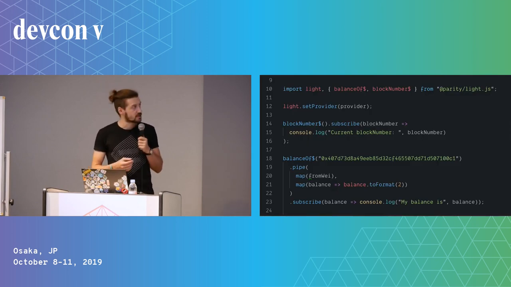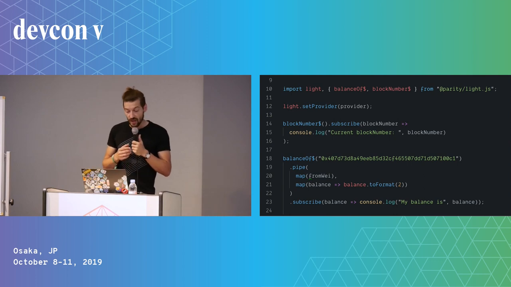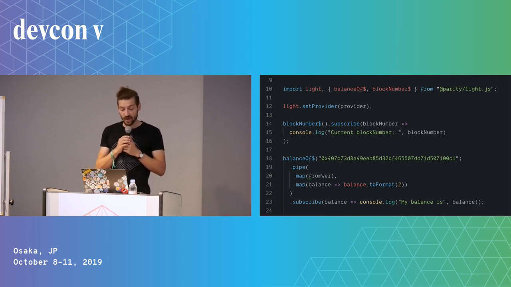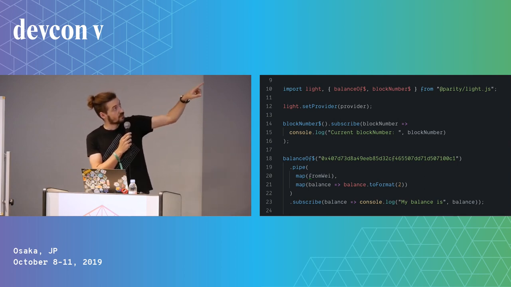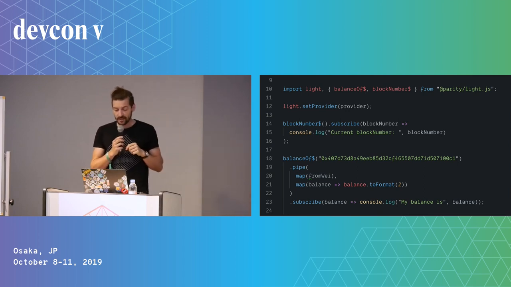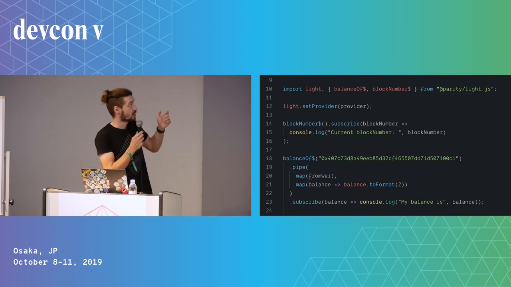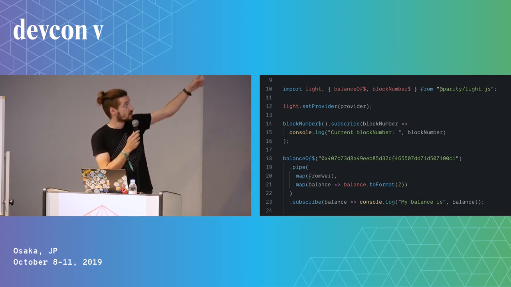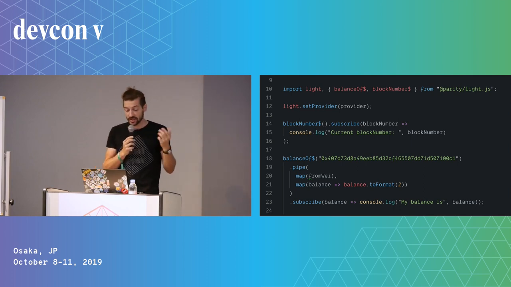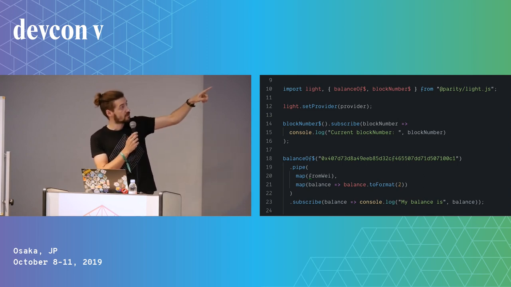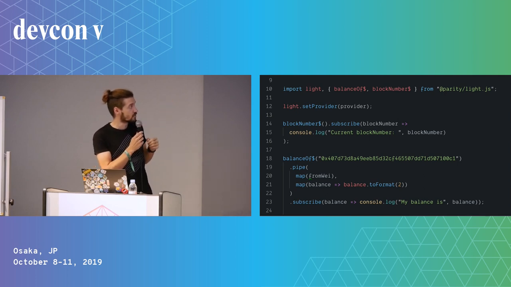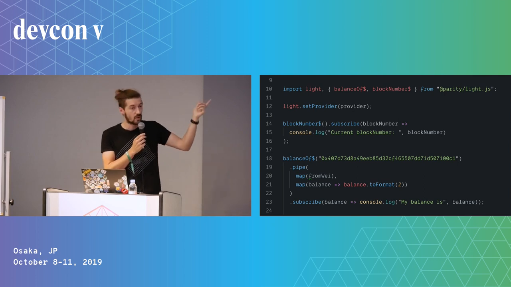So let's have a look at some code. I hope you can see that all right. That's a really simple sample code. You can see that we import light, and we import balanceOf and blockNumber. Those balanceOf and blockNumber have a dollar sign behind, and it means these are observables. Just like you would do with Web3.js today, you would do light.setProvider with your provider. Then with these observables, like blockNumber, you can subscribe, and this will give you a block number that you can log. So in this little program, we just subscribe to the block number and log the current block number.